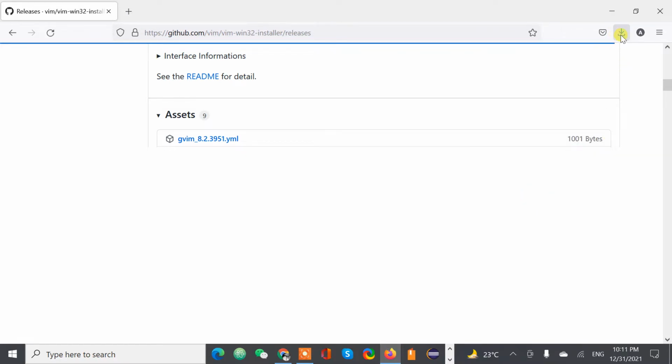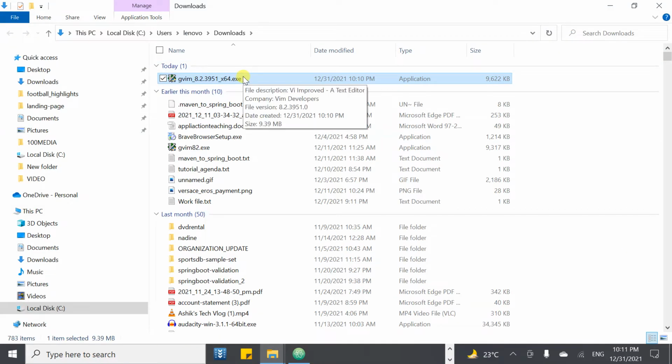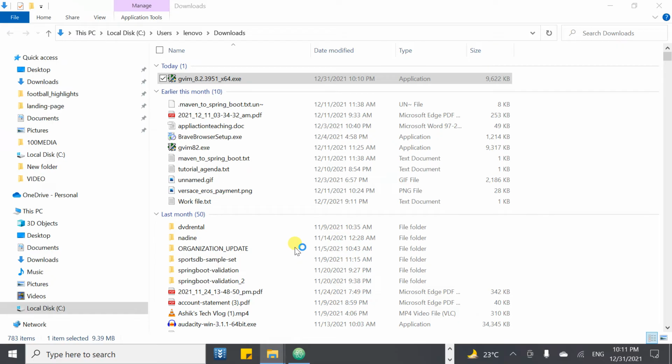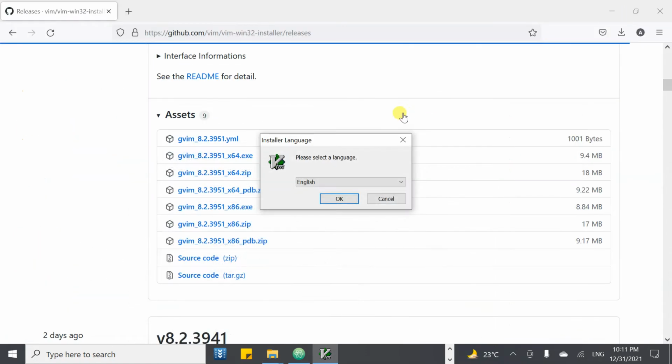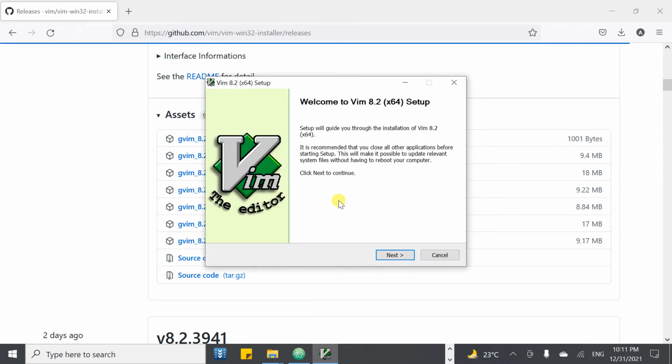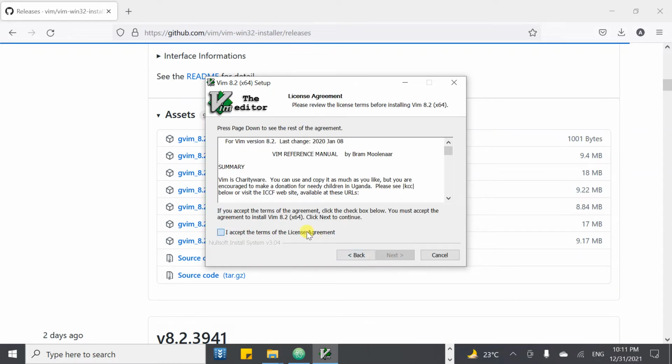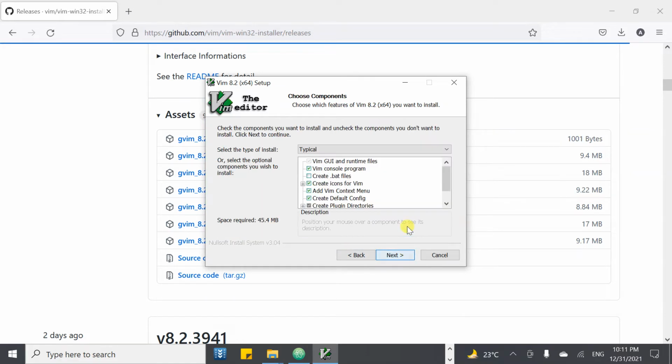This will download the file. Navigate to the downloaded folder, and now click on the exe file. This will start installing the Vim text editor. The installer will ask you to choose a language of your choice. So English, click next and accept the license agreement. Click next again, and you will find some options to choose in order to get along with this installation.